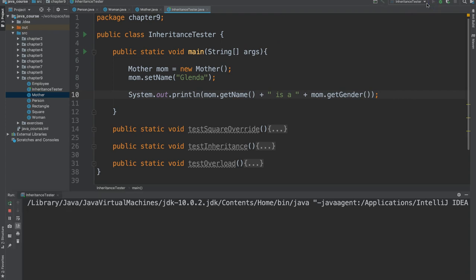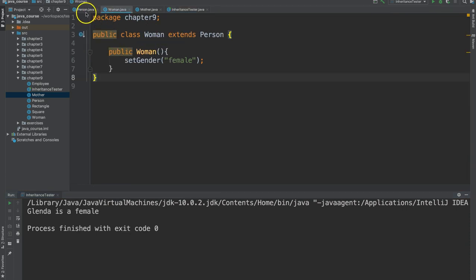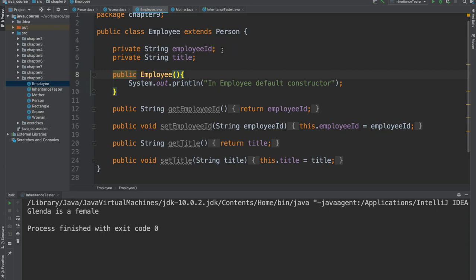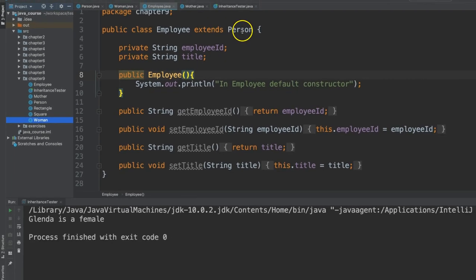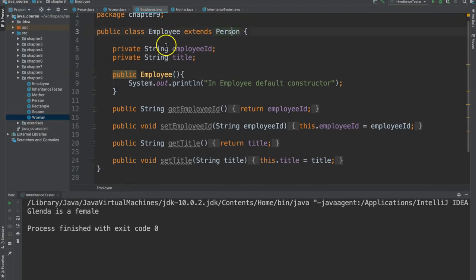Print it, and voila. Now notice we have woman that inherits from person. We also have employee that inherits from person. However, there's no relationship at all between employee and woman. Even though they both have the same parent, don't think of them as siblings or anything of the sort.